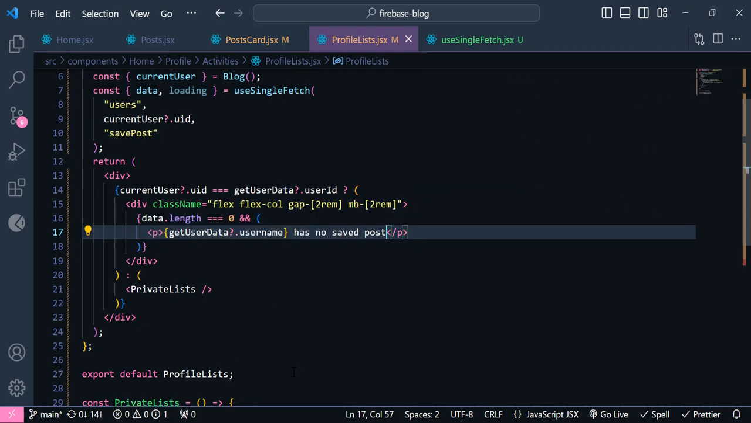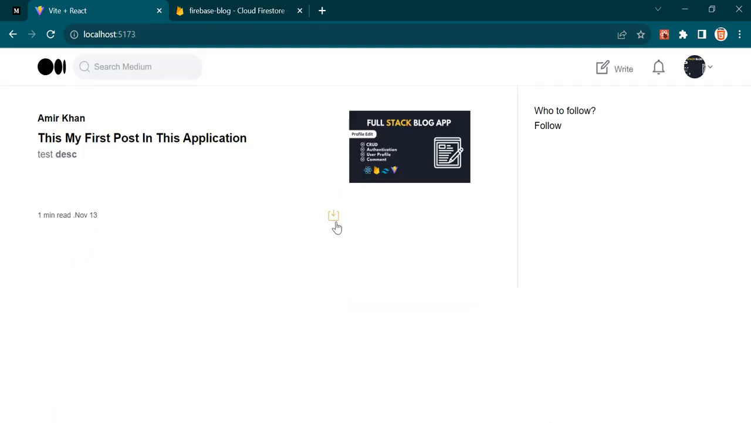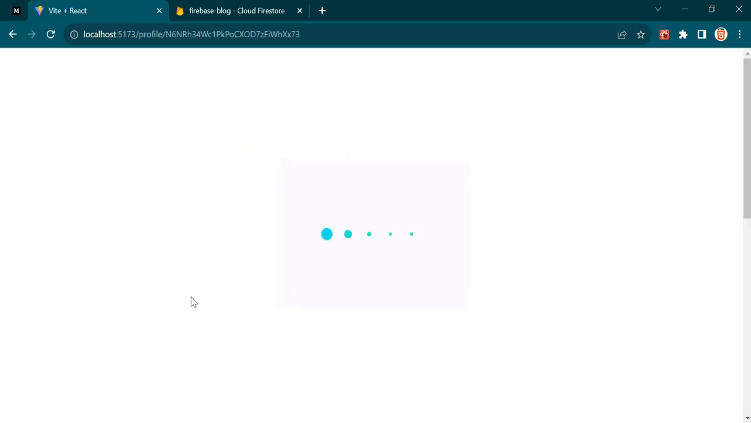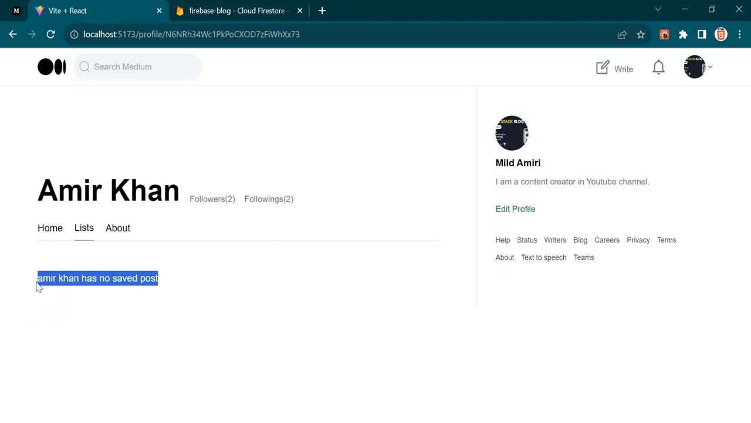Okay, so as you can see in here, because we have this one saved post, if I unsave it here and try to open this profile again, you can see it's saying that this user or Amir Khan has no saved post.